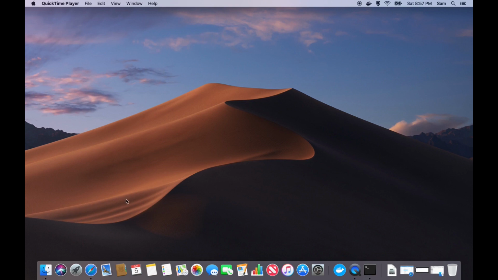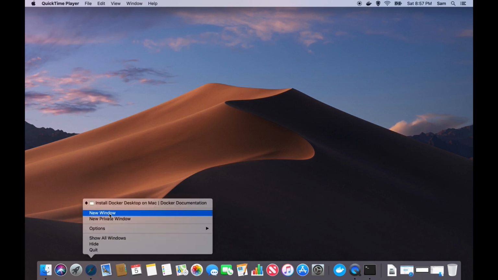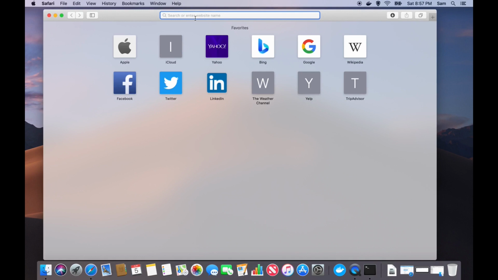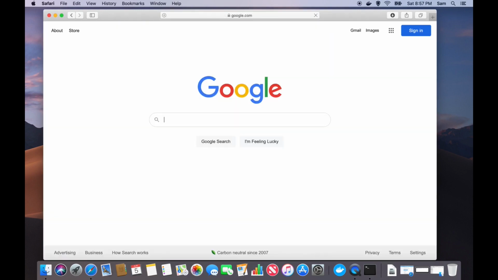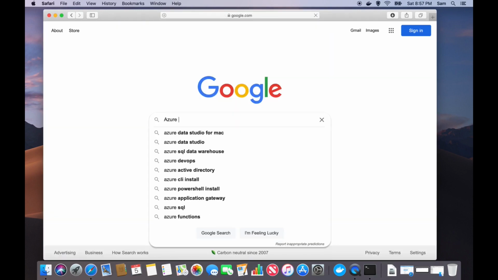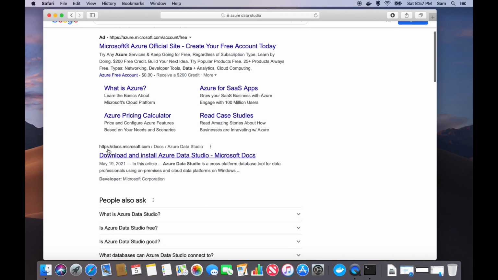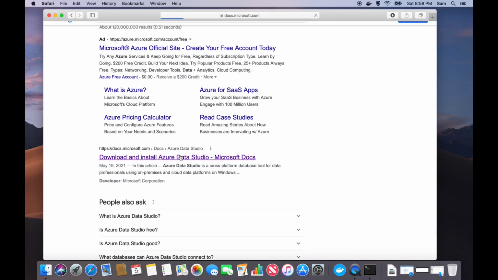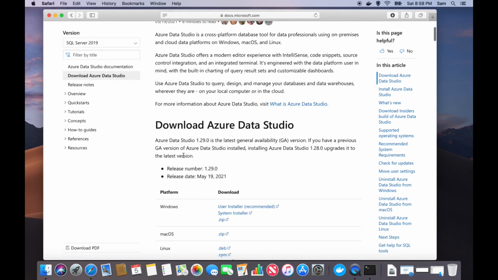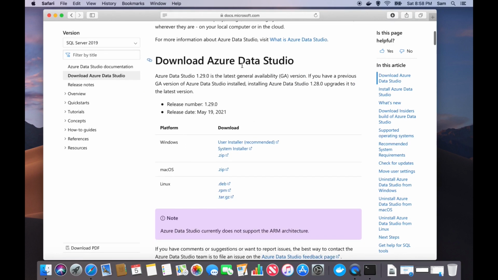Go to a new browser window and search Azure Data Studio. You can see the official Microsoft link. Just click that link, and you can see the option for downloading Azure Data Studio. Look for the option Mac OS and click the file. You can see the file getting downloaded.